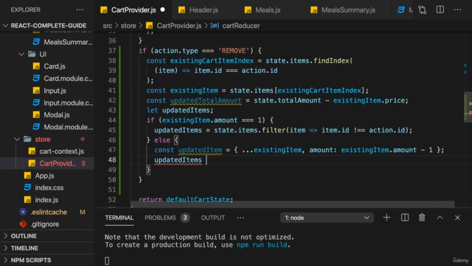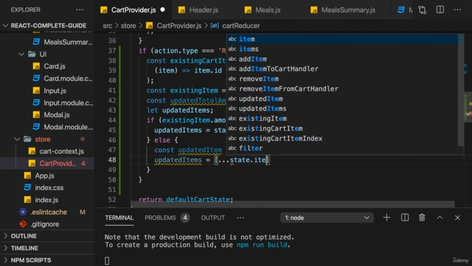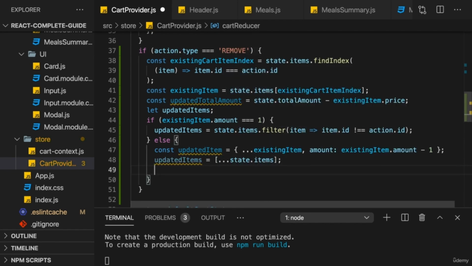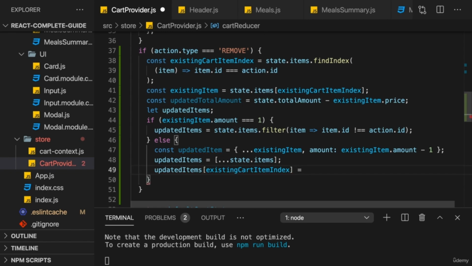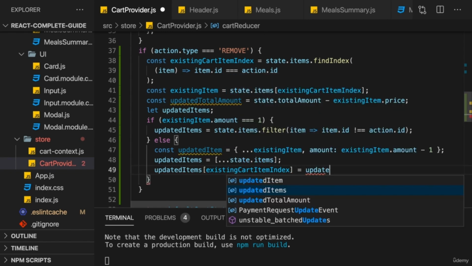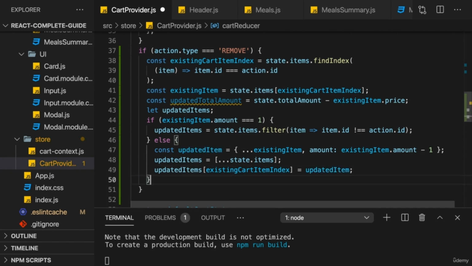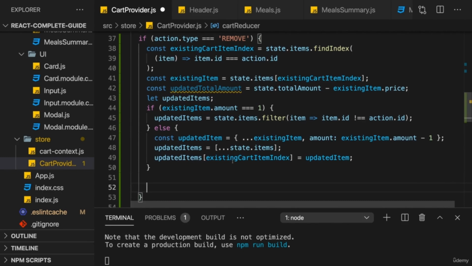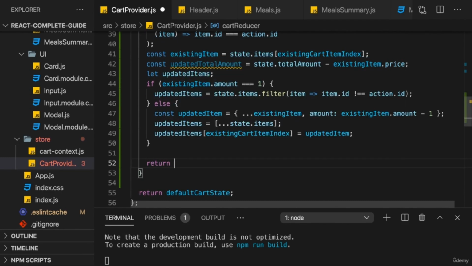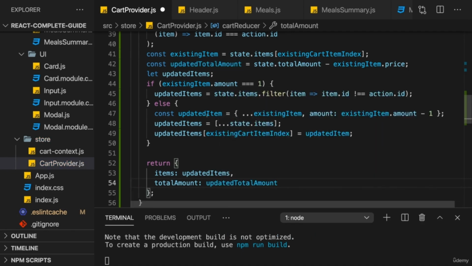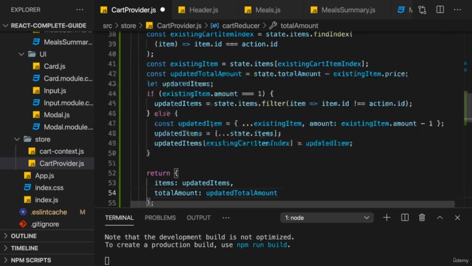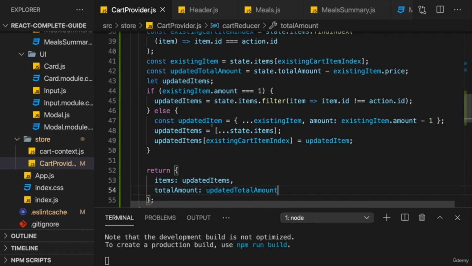And updatedItems is then a copy of state.items to create a new array with the old items. But we override one of these items, the item for that index which we got here, where we then override the old item in the array with the updated item, which has the updated amount. And then here, after this if-else block, we simply return a new state object where items is updatedItems and the total amount is equal to the updated total amount. And that's our logic for removing items from the cart.